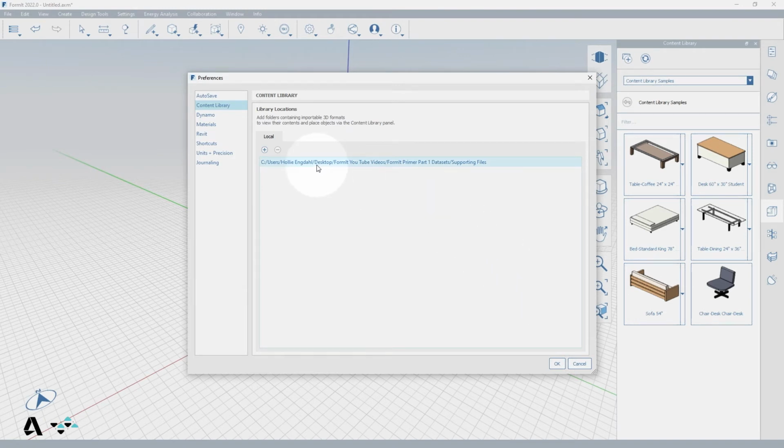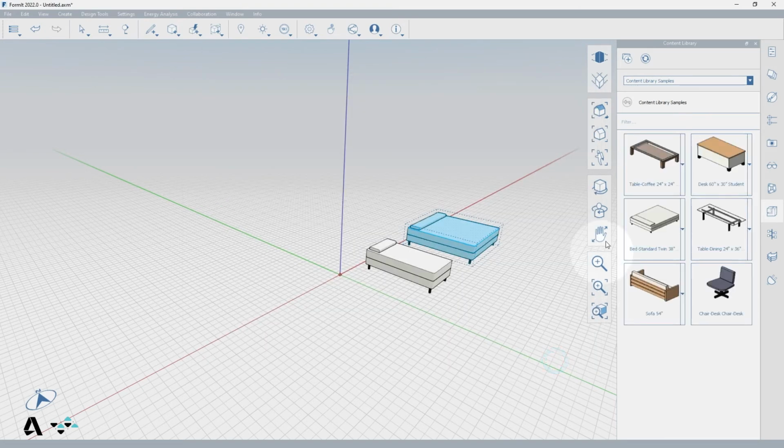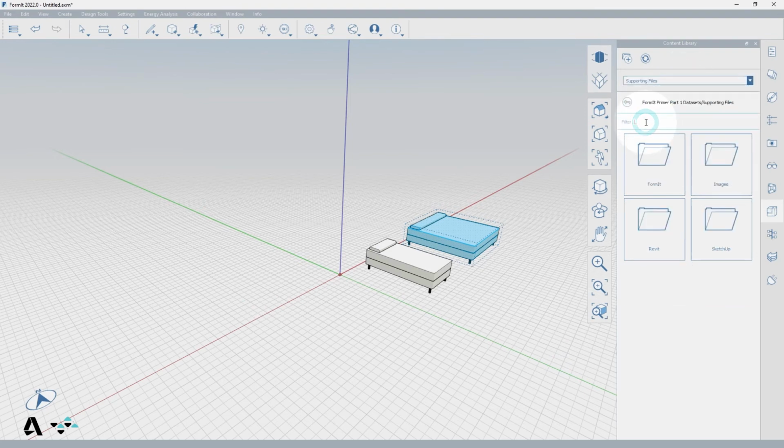If you want to remove this directory, select the path and press the Remove Selected Content Library Location icon. Now press the OK button and the linked folder will be added to the Content Library palette under the folder name you selected. When you select this folder in the drop-down menu, your files will appear in the palette window.